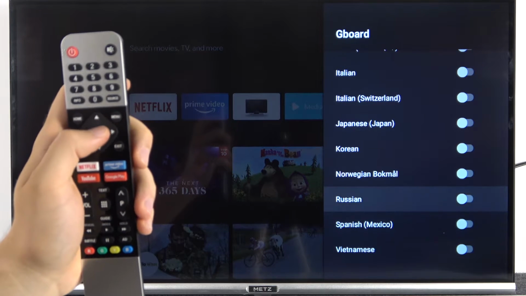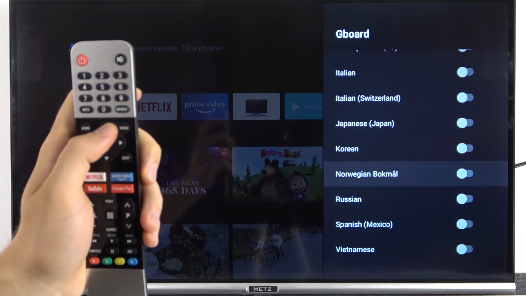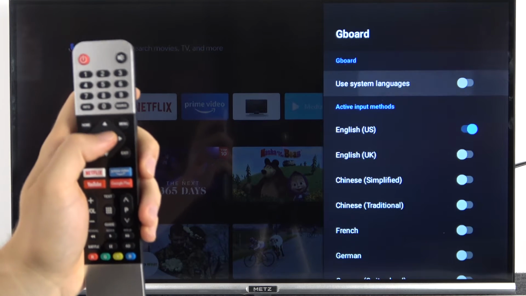So for example we can enable the Russian, and that's how we can make it. I'm gonna use the system language.